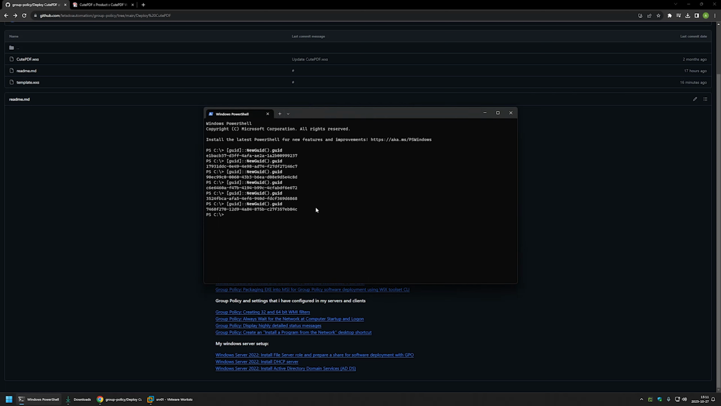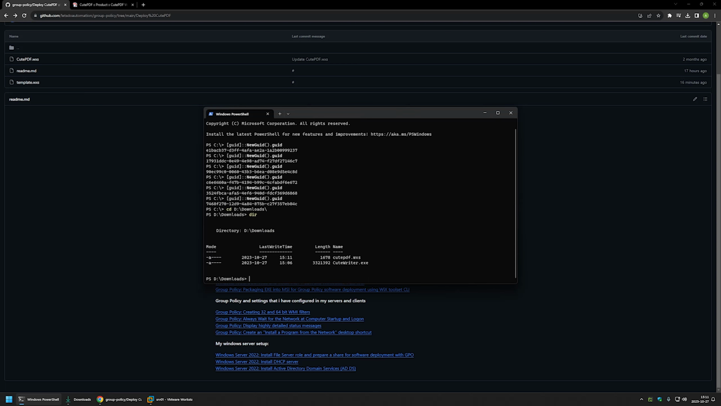First, I will go to my downloads folder where I have my executable and the configuration file. I will type cd d and downloads. Press enter. If I type dir there, you can see that here I have my Wix configuration file and also the exe.